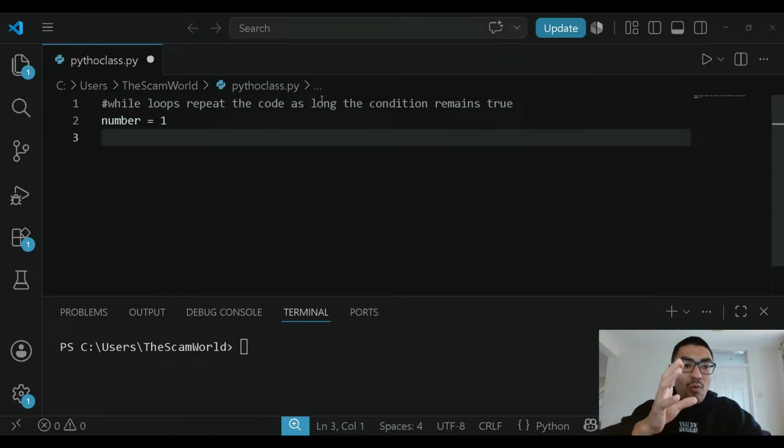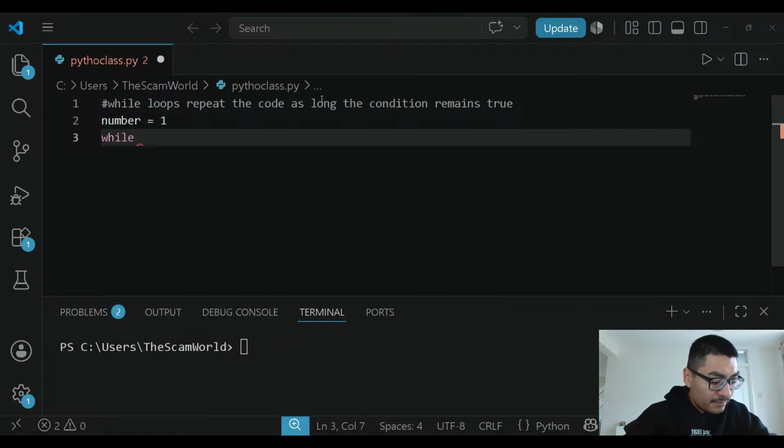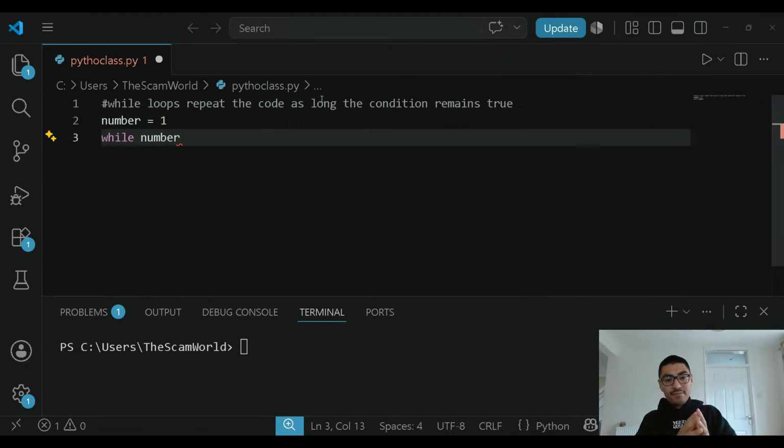In order to start a while loop, the command to start a while loop is while. So if we want to start a while loop, we just use while. So while, we have to say our variable. So while number, let's say is less or equals than 3, colon. Every time I use a loop, I have to finish my while condition with a colon.